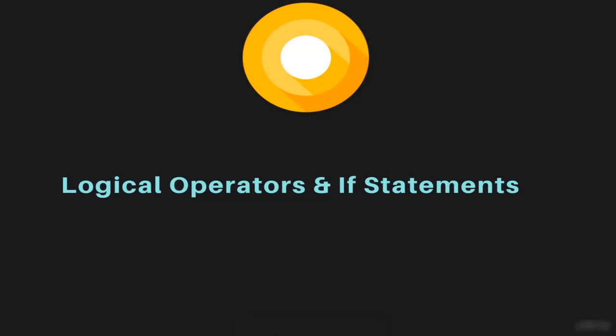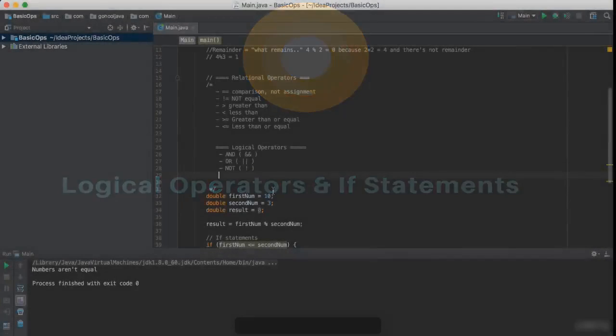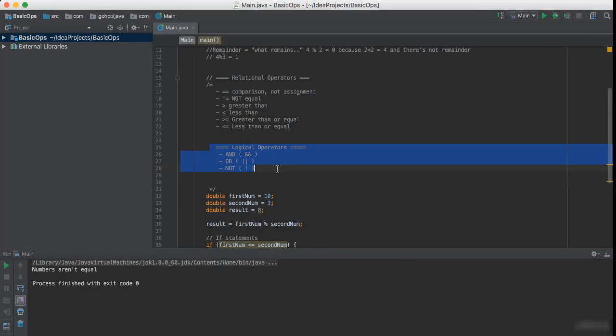Alright, so in this video, we will talk about logical operators. So I took the liberty to write this down here, right? So we have a little guide. Logical operators. The cool thing about logical operators is that they go hand in hand with the relational operators.